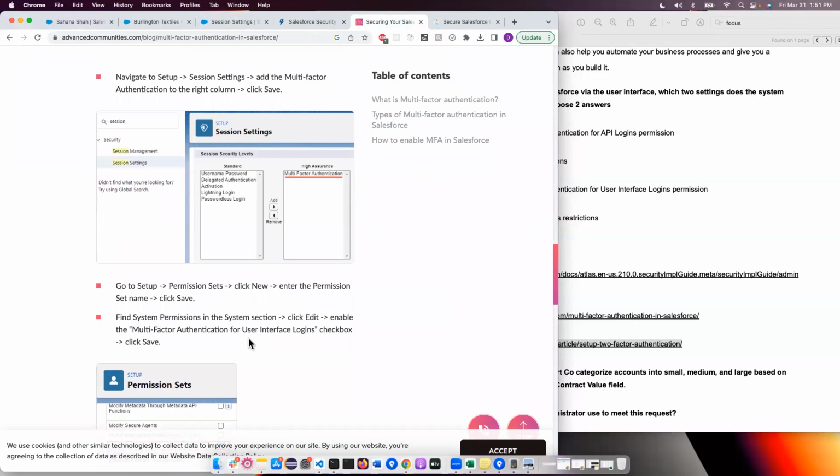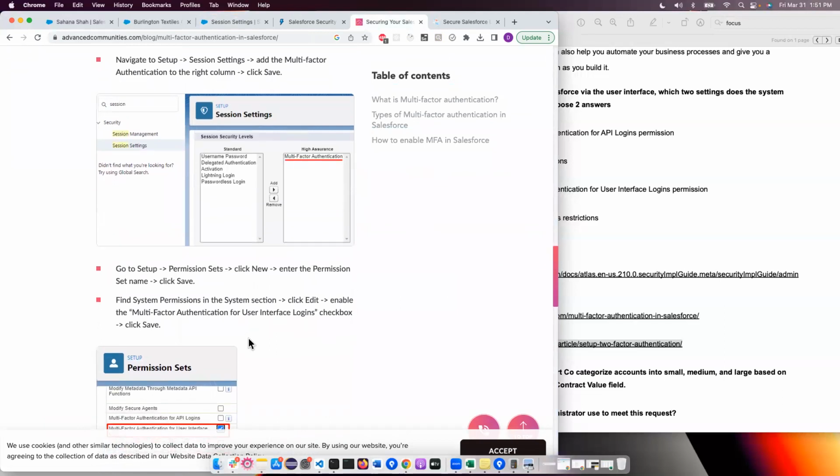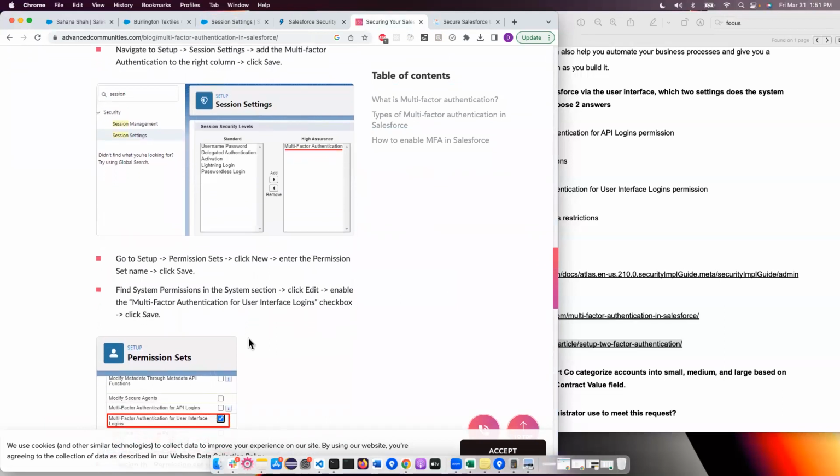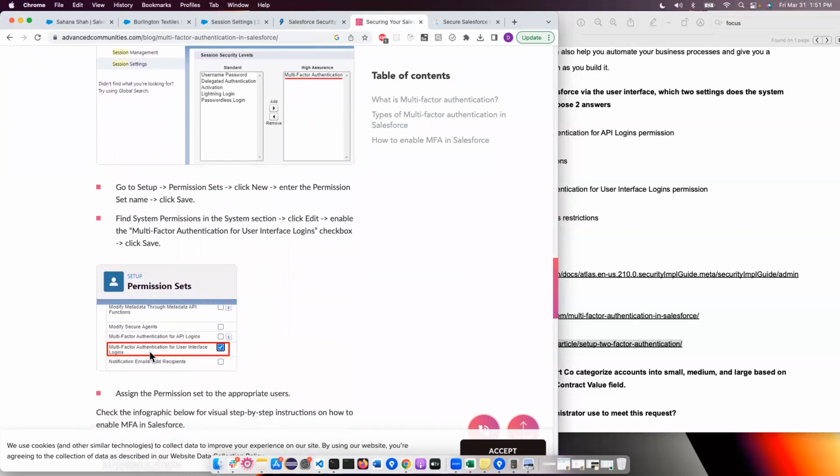Go to Setup, Permission Sets, click New, enter the permission set name, click Save, find System Permissions, and give MFA for User Interface Logins.